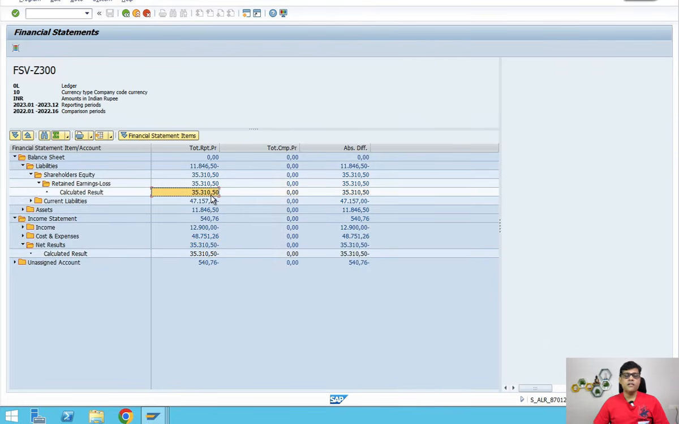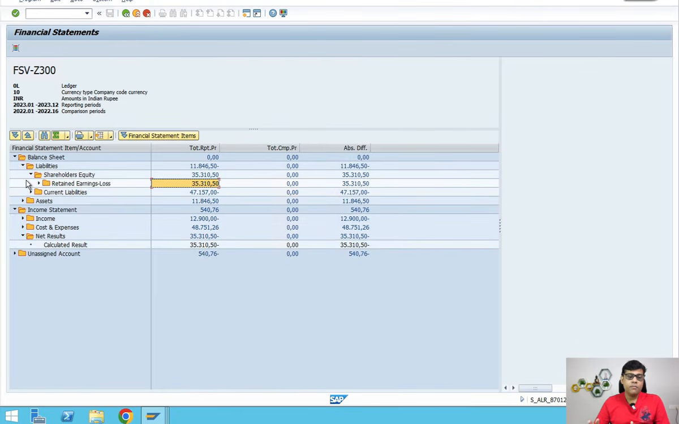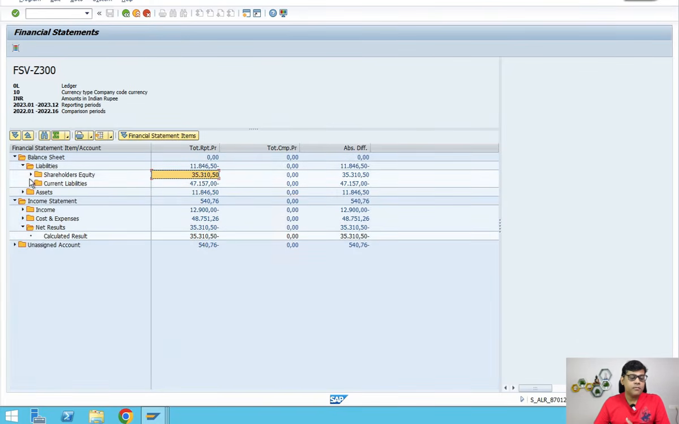I have not done anything, because I just executed this report in front of you. As per the backend configuration, the system automatically carries forward this loss to your equity. If it is a profit, it will be added to your equity. This is the benefit of SAP or any integrated application or ERP, where a lot of things are automated. This is our report as per one accounting principle.